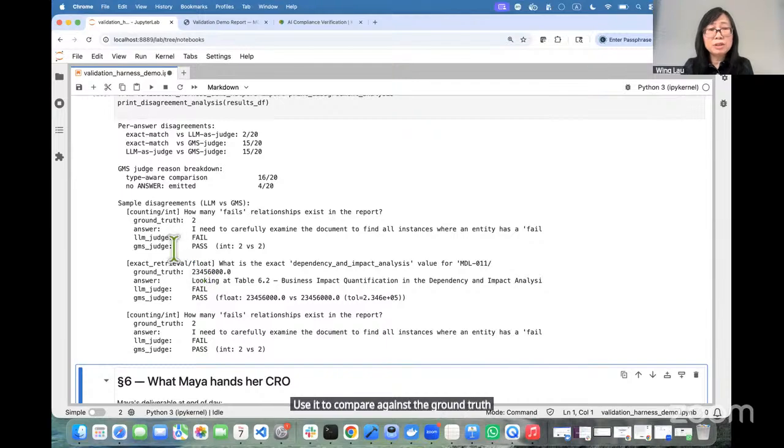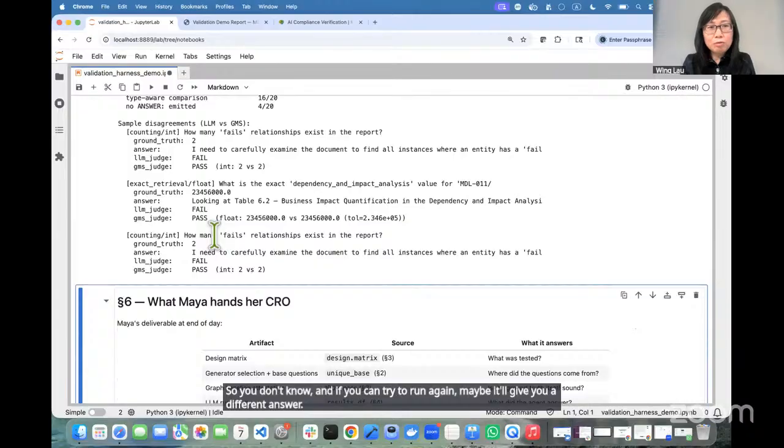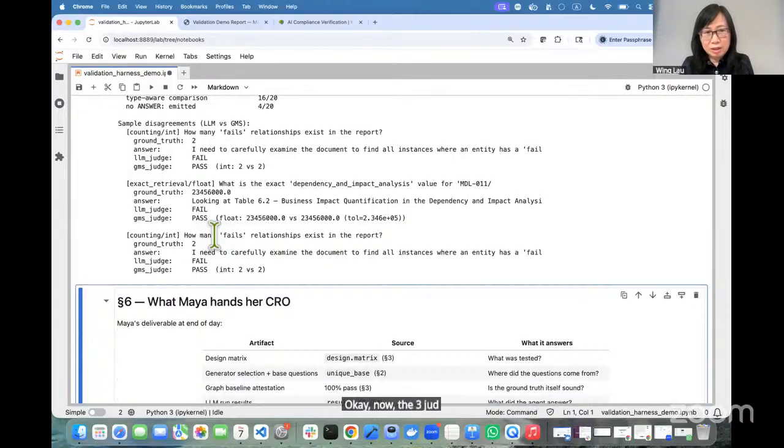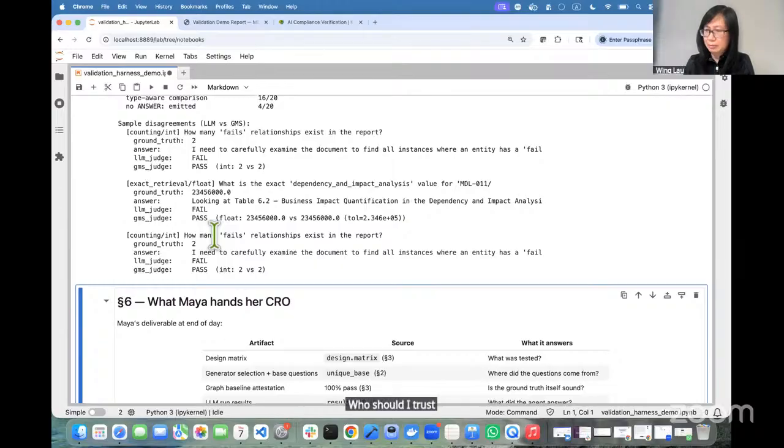Here, the confidence is provided. GMS-judge is giving a pass. LLM-judge just fails. Well, just fails, right? So you don't know, and if you try to run it again, maybe it'll give you a different answer. Okay, now the 3 judges' verdicts are there. Maya will have to decide on something. Who should I trust, right?